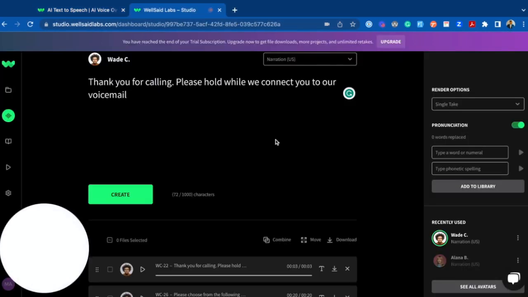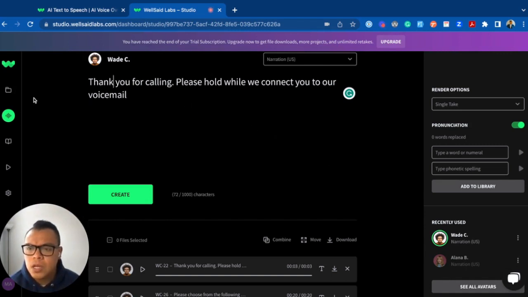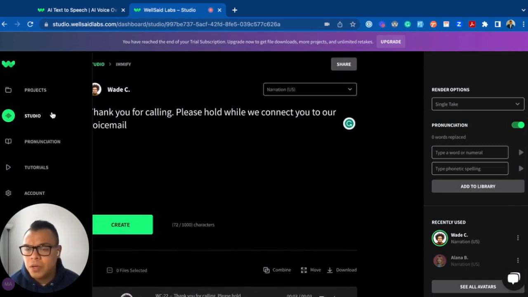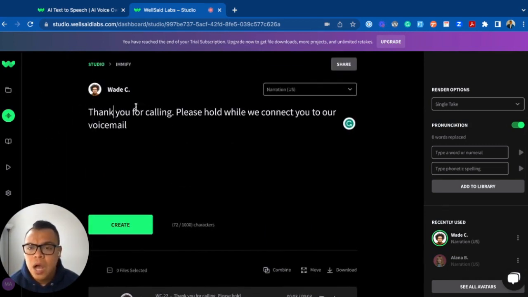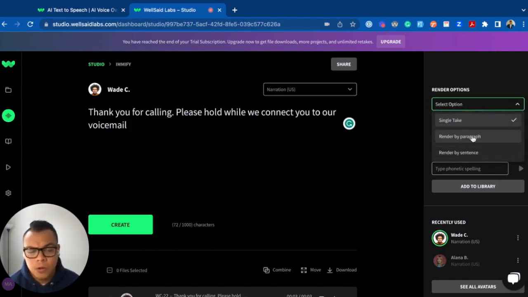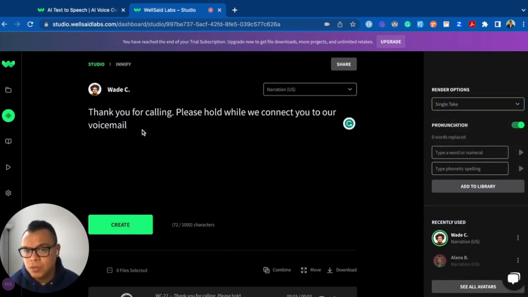So let's go now to the dashboard from WellSaid Labs, and this is something that you would look at. You would create a project, and this is the studio. So how WellSaid Labs works is that you just enter the text that you want to have narrated. Again, you can add a sentence, a paragraph, depending on how you want it to be narrated. It can be in a single take, it can be broken down into paragraphs or by sentences, but that's why it's important to always add a period or add an enter in order to distinguish if we're creating different paragraphs.